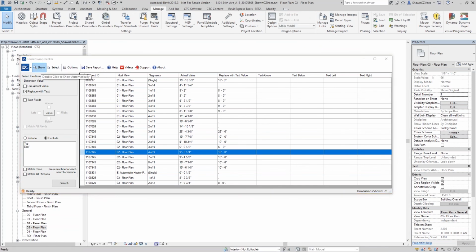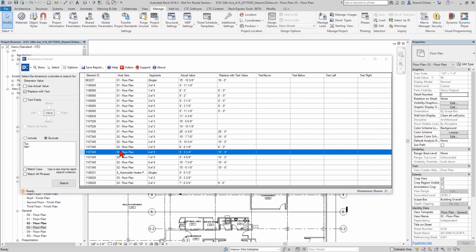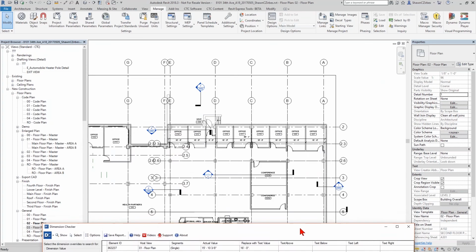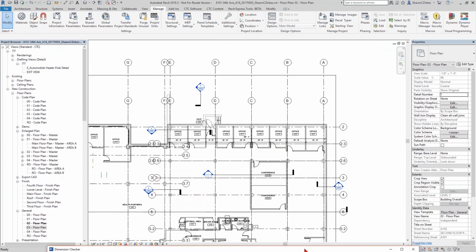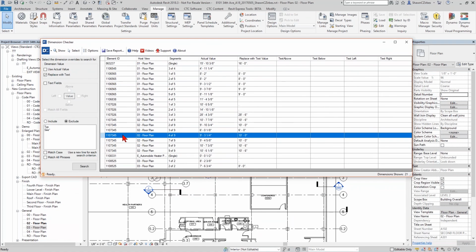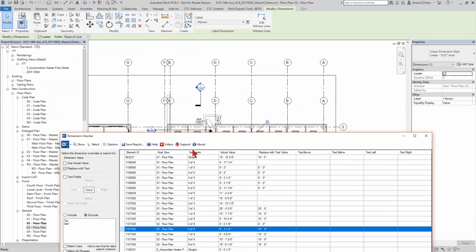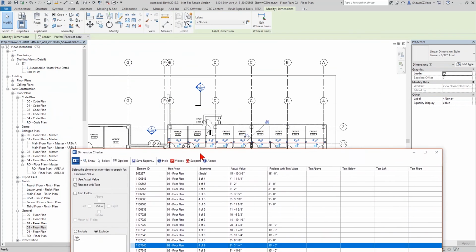Show it to me. What this will do, Dimension Checker will find that view because dimensions are view specific. It will find that floor plan view. It will open it up. It will find this string of dimensions and it will zoom to it. Now, if it's a long string, and there's a lot of things on screen there, I might want to actually select that string. So I can actually click select here and it'll select it on the screen.